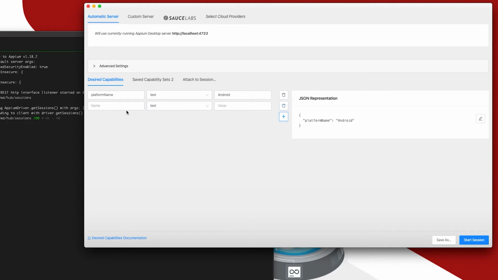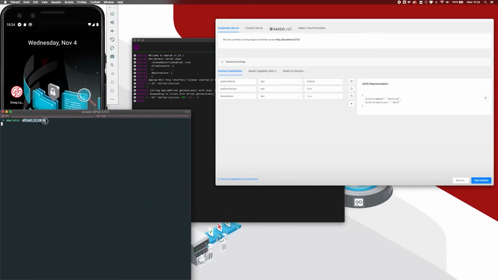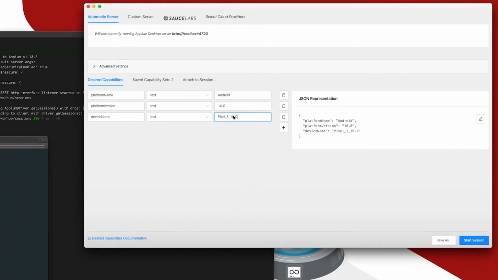Then we need to provide the platform version. The platform version is also a string, and in this case it will be 10.0, because I started this emulator, as you can see here, with Android 10. Then we need to provide a device name, which will also be a string, and this will be the same name as we called our emulator. In this case, it's pixel_3_10.0.